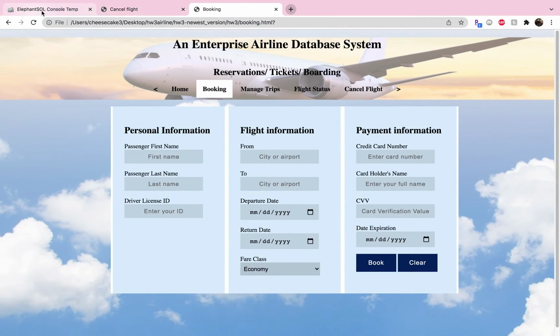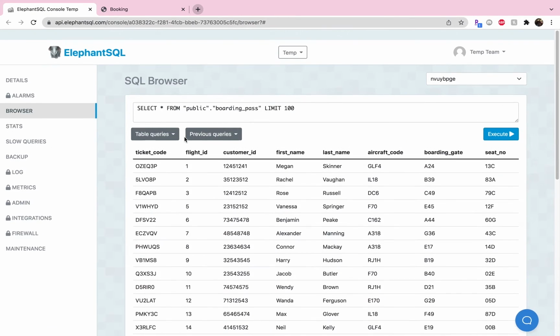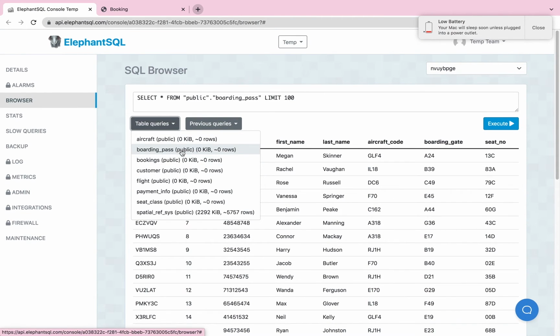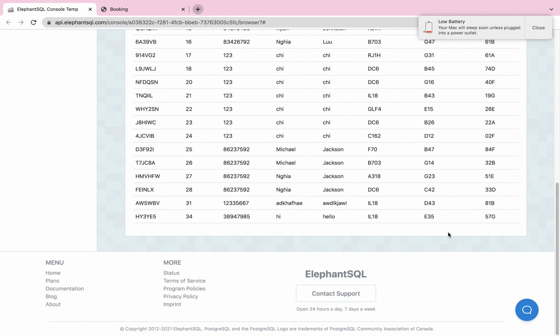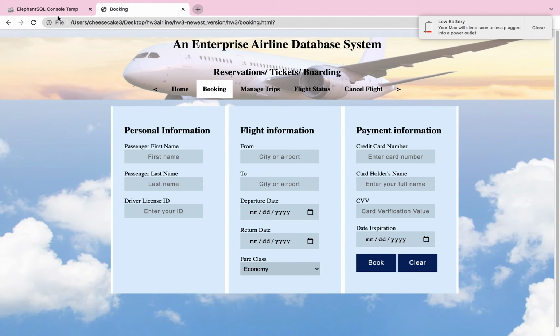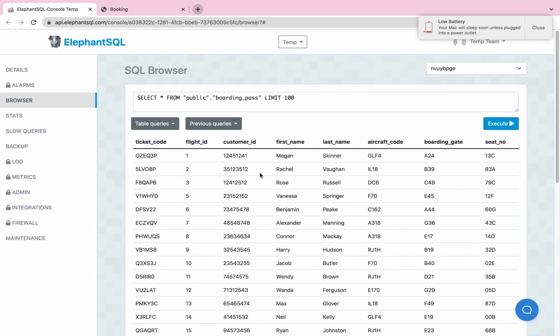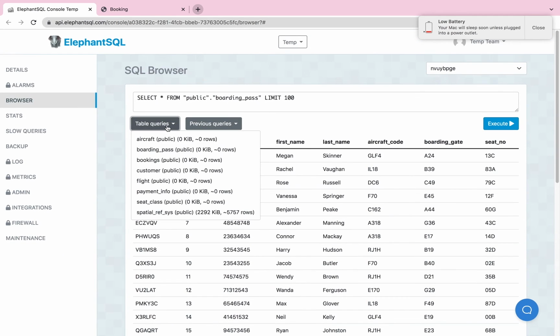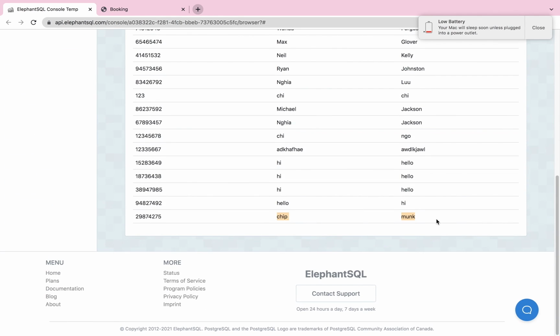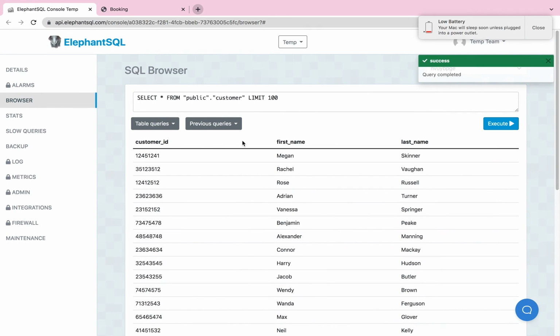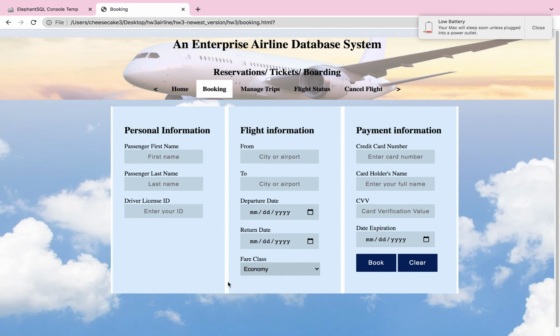And so let's go back to our database and look at boarding pass again. And our customer Chipmunk is no longer there, and we now only have 34 flight IDs, so 34 customers, 34 flights. And when you delete a flight, you actually don't delete the customer information. So Chipmunk is still there in the customer because you're just deleting the flight and the customer is still there. And that is our website.